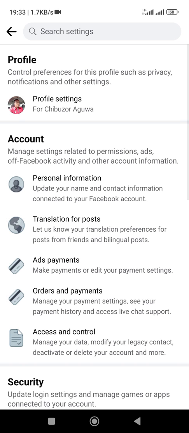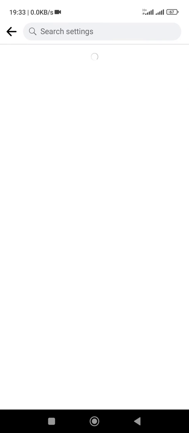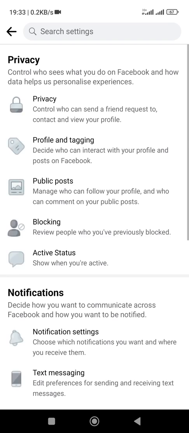When it brings you to this portion where you see various settings and how you can make changes to your account, all you have to do is tap on the portion that says profile, where you see your name under public profile. This is what I'm talking about. You have to tap on that portion. Then it will bring you down to this place. Now the next thing is to tap on privacy.